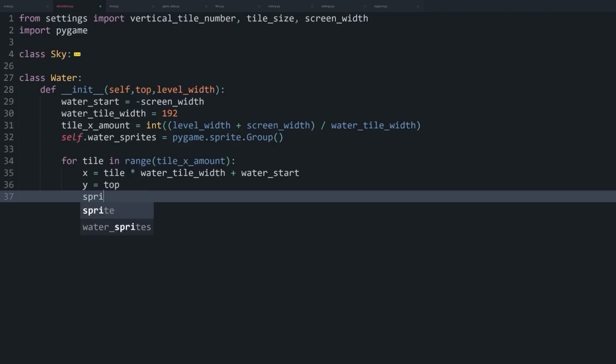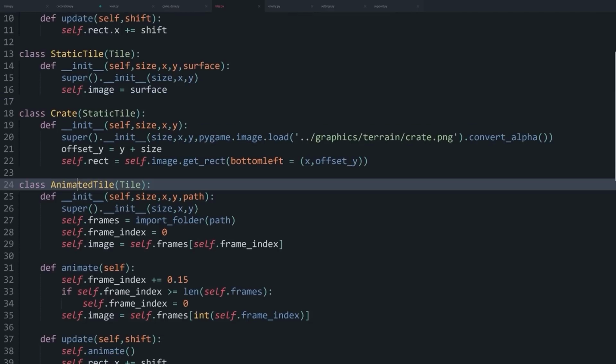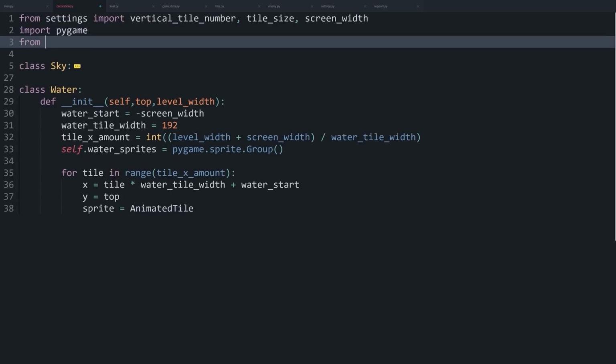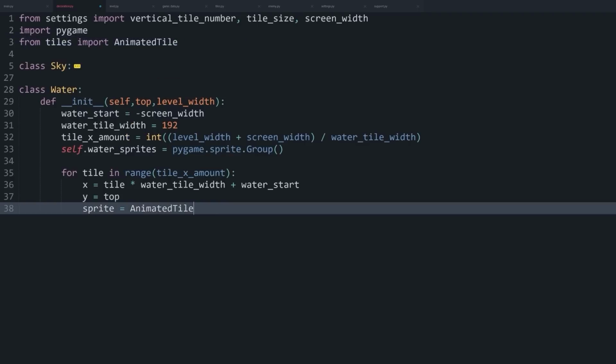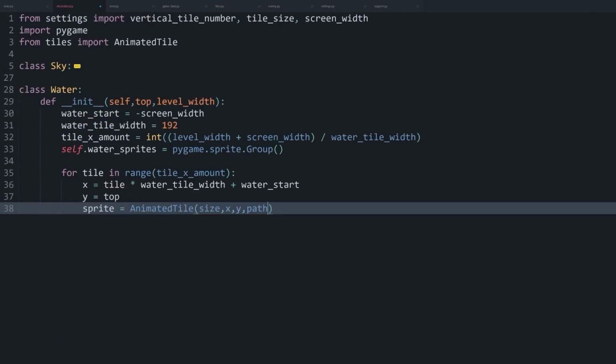And now we can just, as always, create a sprite. And all we need in here is an animated tile. So what we created earlier in our tiles. So this animated tile here. And to use it, we have to import it. So from tiles, import animated tile. And now we can use it. And let me copy the arguments we are going to need. So we need size, X, Y, and path.